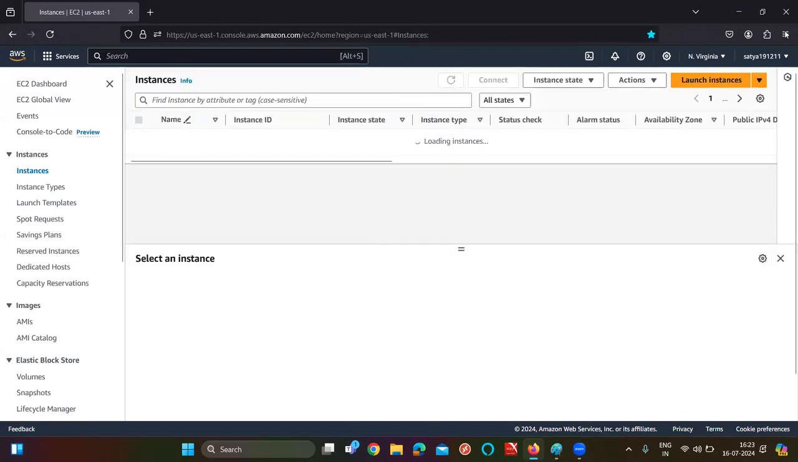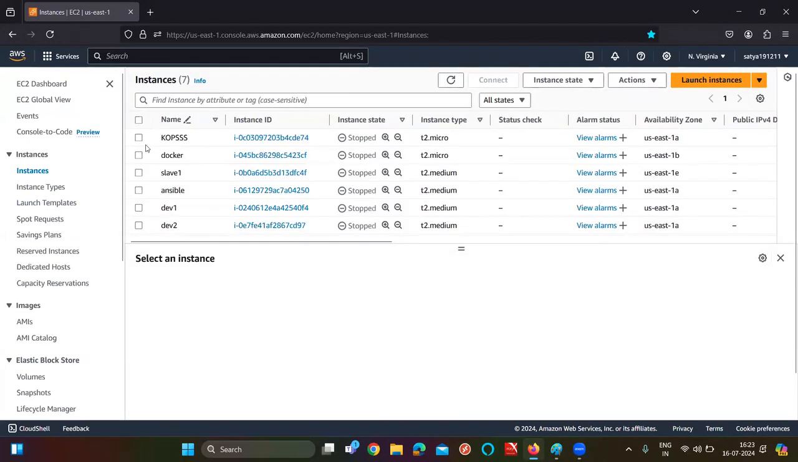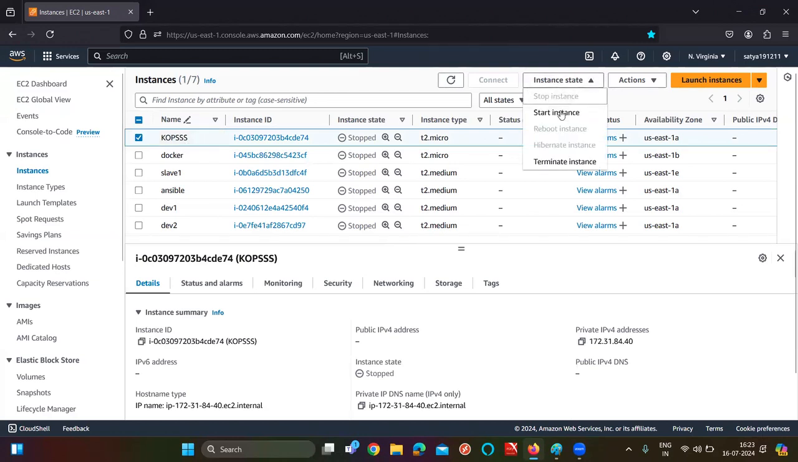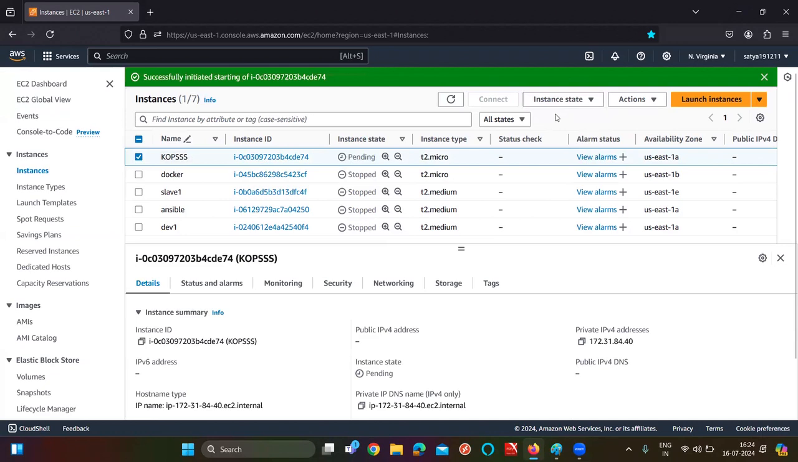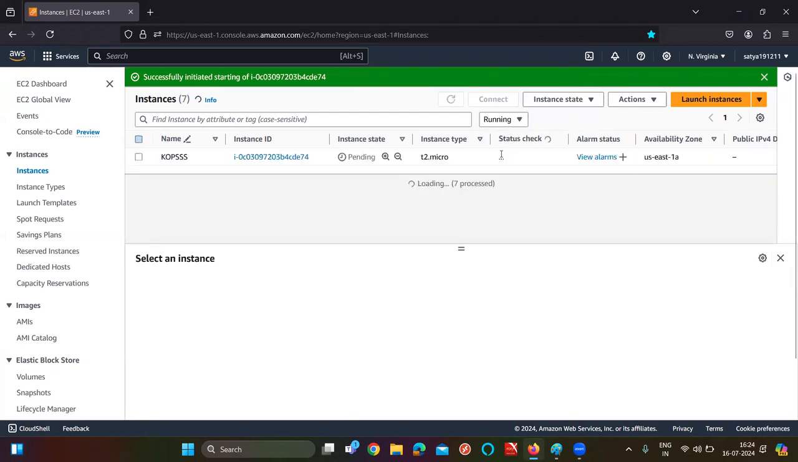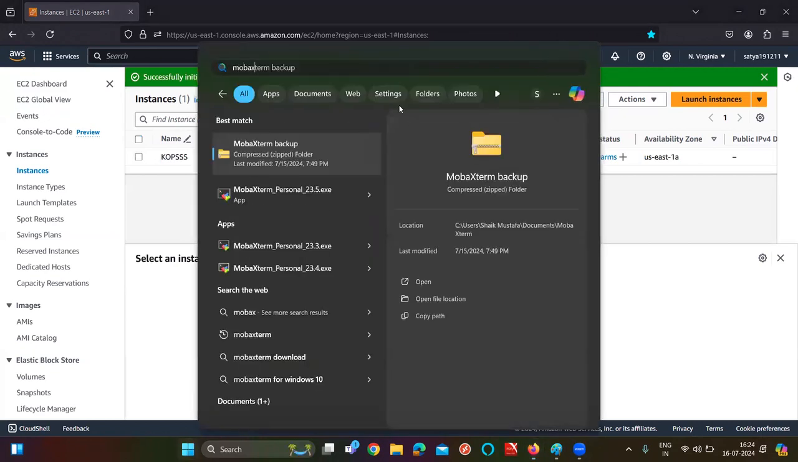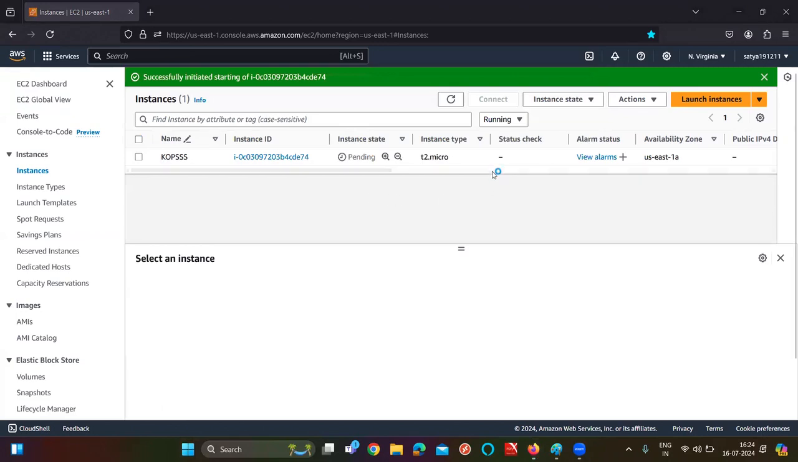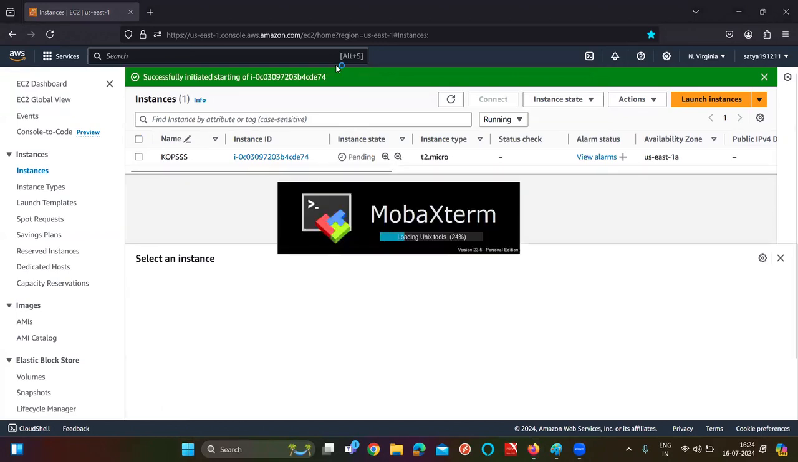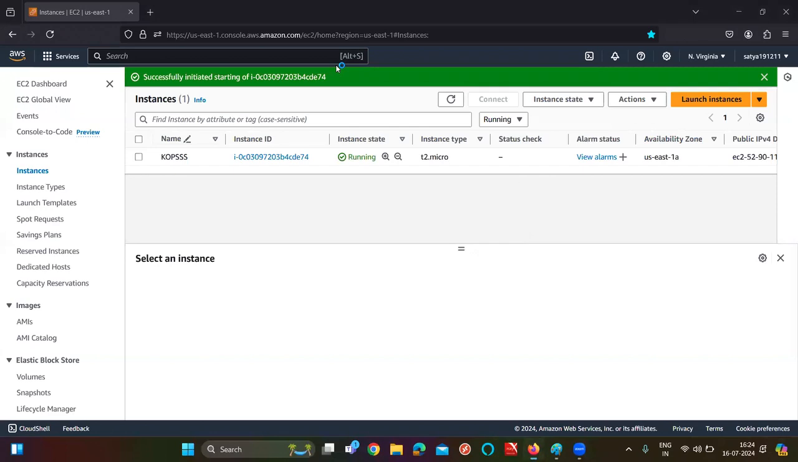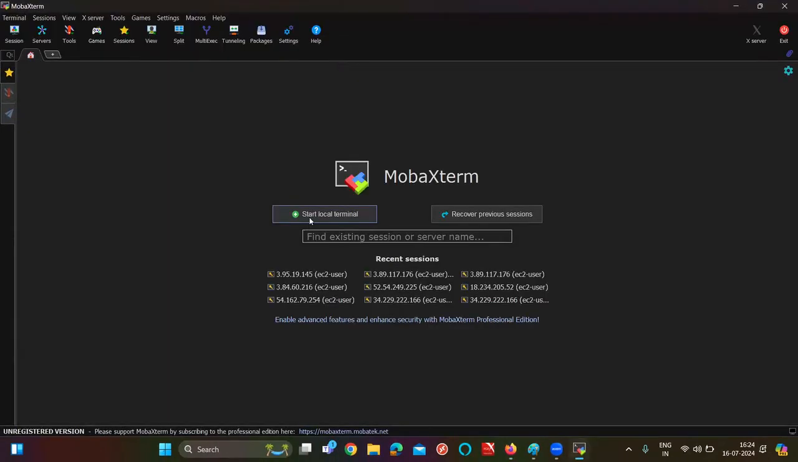Let me start the KOps cluster. If you remember, in the last class, I stopped the server, right? So again, I'm going to restart it. This time I'm not going to run the entire script. Only the last command, kops create cluster, is enough. Why? Because you have kops installed in the server, kubectl installed on the server, and the bucket is also created, right? So I'm not going to begin everything from scratch. If I go to running servers and take MobaXterm, start local terminal.